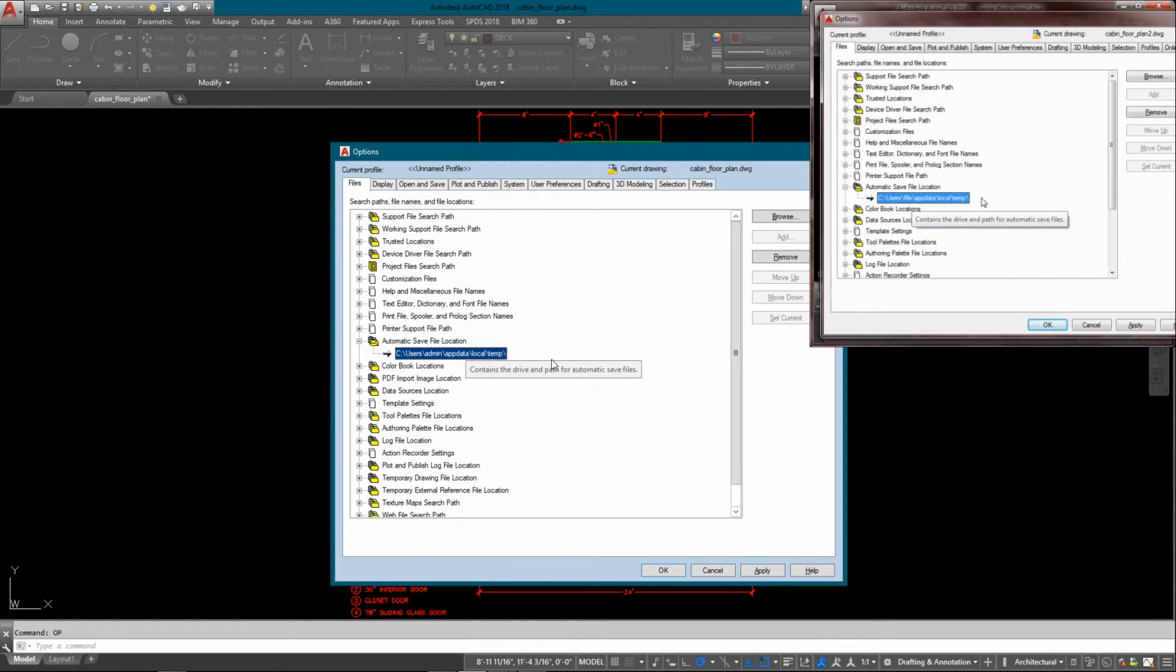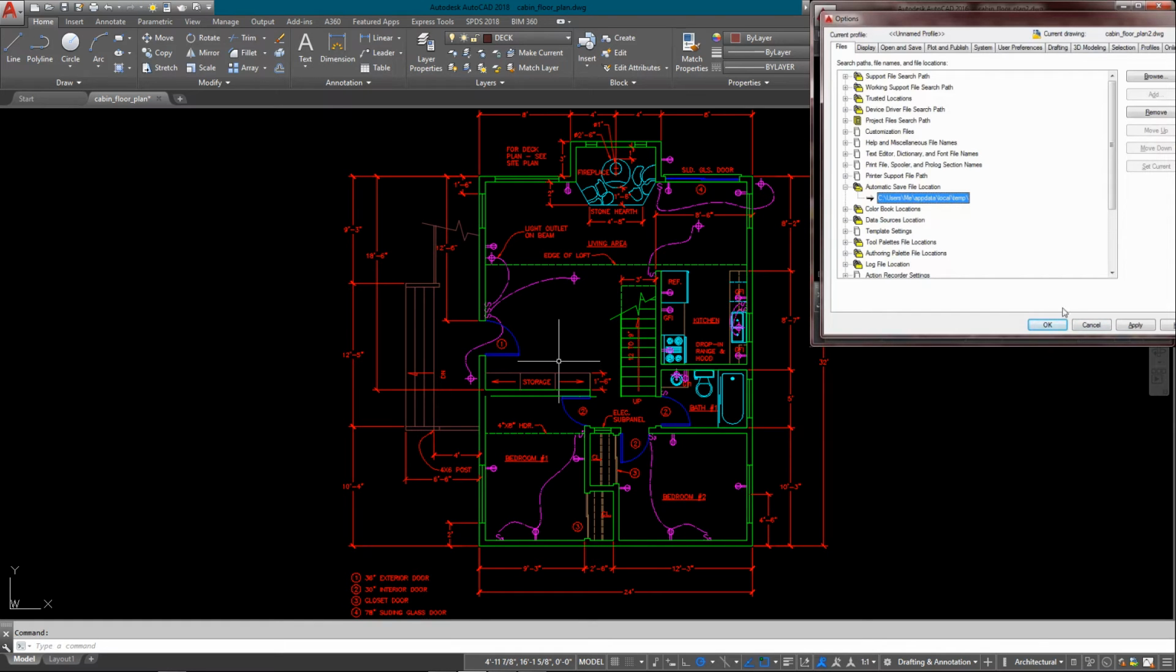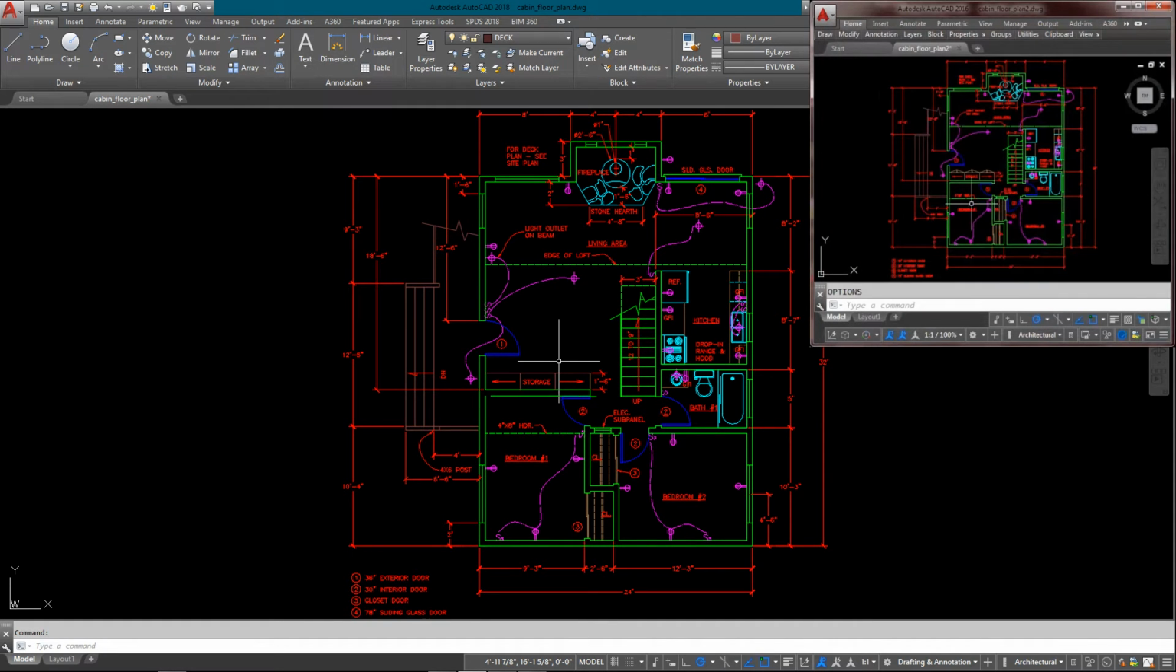These are just autosave files that, once again, are another way of getting corrupt files fixed. If your computer crashes, AutoCAD crashes, Windows crashes, whatever happens, it's always good to have that extra level of safety built in. So always know where your automatic saves are going to. So I'm just going to cancel out of that.